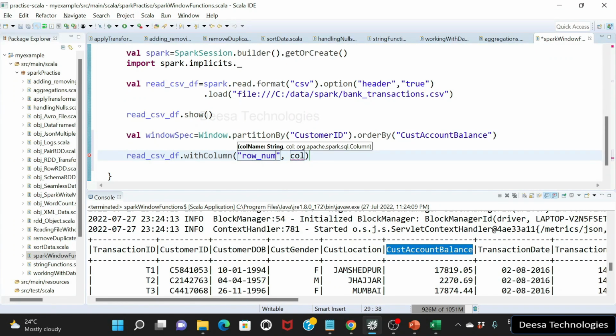Here is the customer ID. This is what we partition by. Once you partition based on customer ID, it is going to give the row numbers based on this orderBy. So for the same customer ID, the least customer account balance, because this is ascending by default, will have the first row number, then the second row number, and so on.